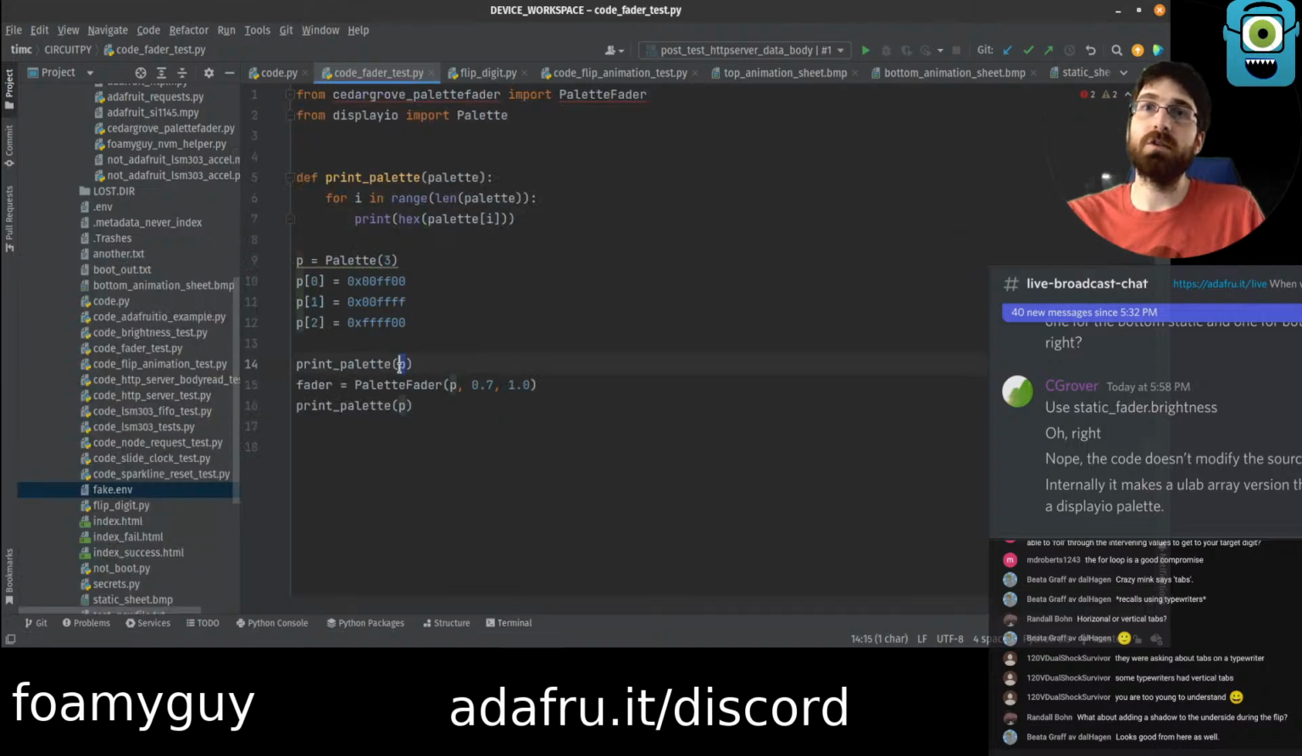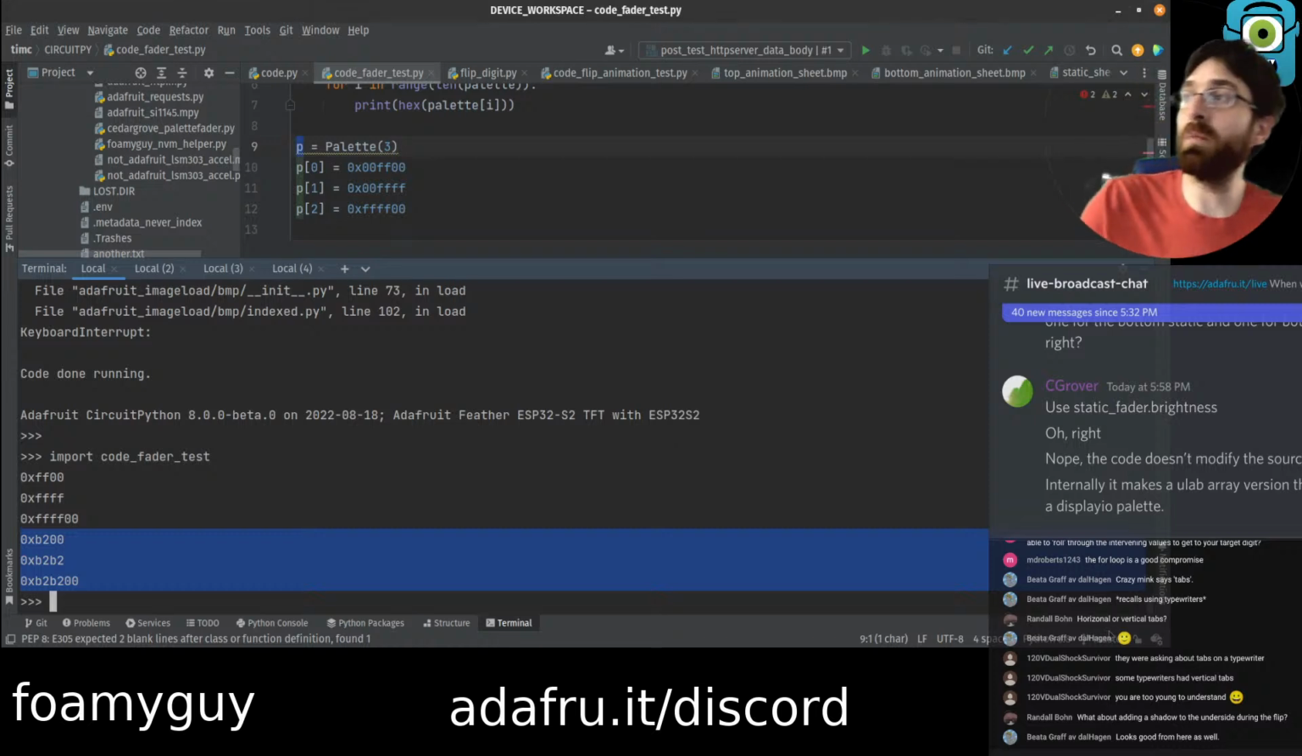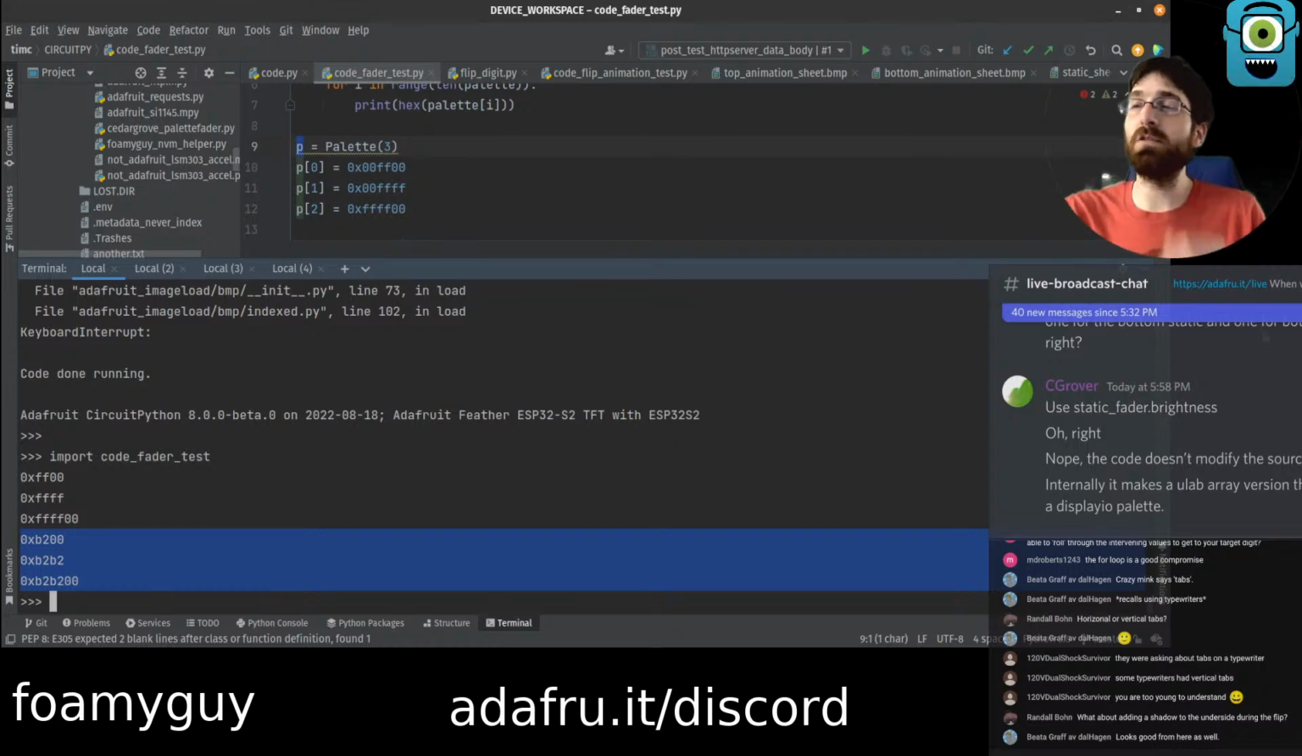And I am just printing P, which is the original palette object. In this one, I'm not even ever actually accessing fader.palette. So definitely P is somehow ending up different. Maybe the ulab array? Maybe the ulab array is doing some kind of weird pointer magic underneath the hood and causing it to change the original one.